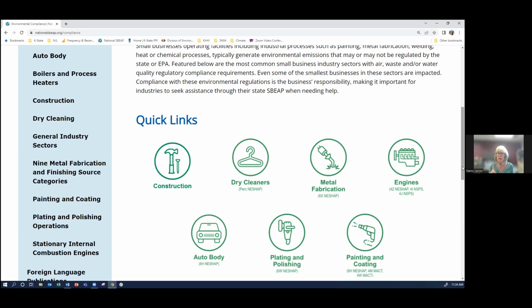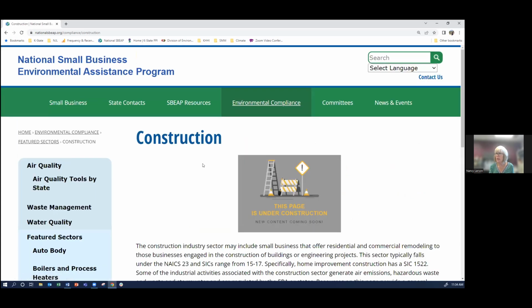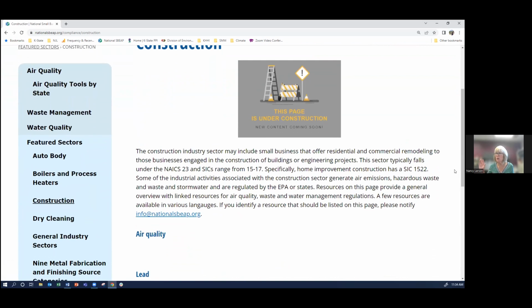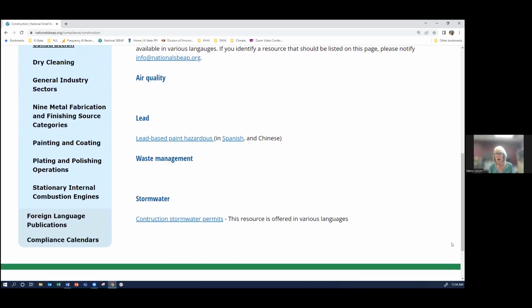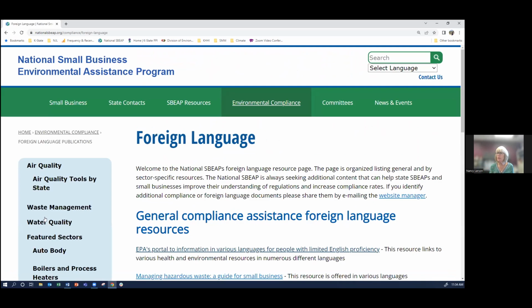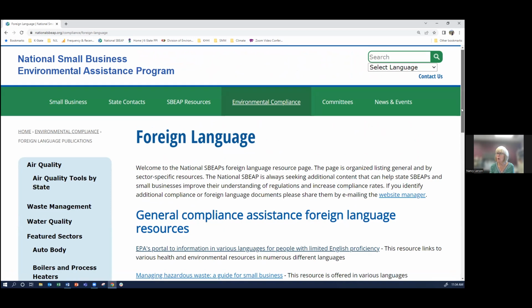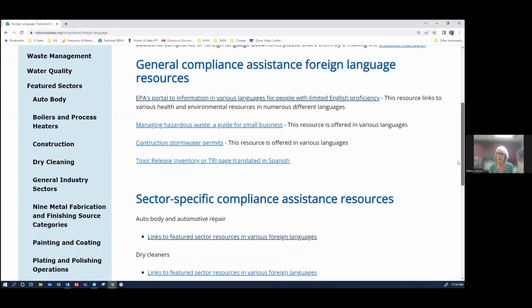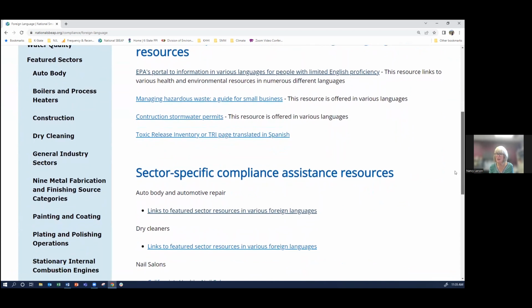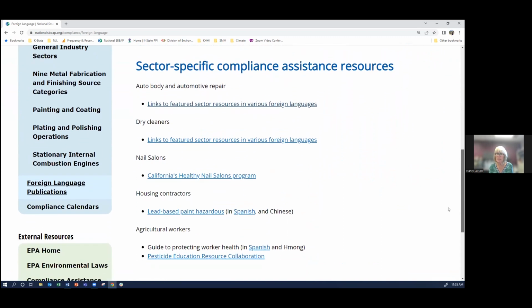You can see these sectors. We have just added a new sector, and this page is under construction, but it is for the construction industry. This sector may include small businesses that offer residential and commercial remodeling, all the way up to people who do construction on buildings or engineering projects. So we've got some basic information here, and we'll be working to fill this in a little bit. I want to point out something else that we've been working on this year, which is the foreign language page. We are always collecting compliance assistance resources, especially ones in a foreign language. So if your state has that, please share it with us, and we will review it to see if we can link it here.